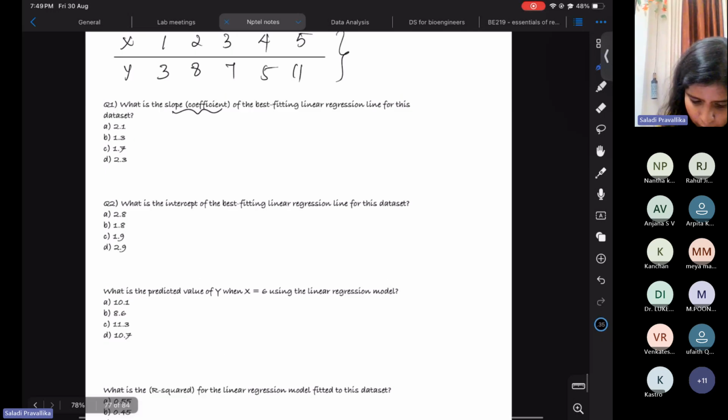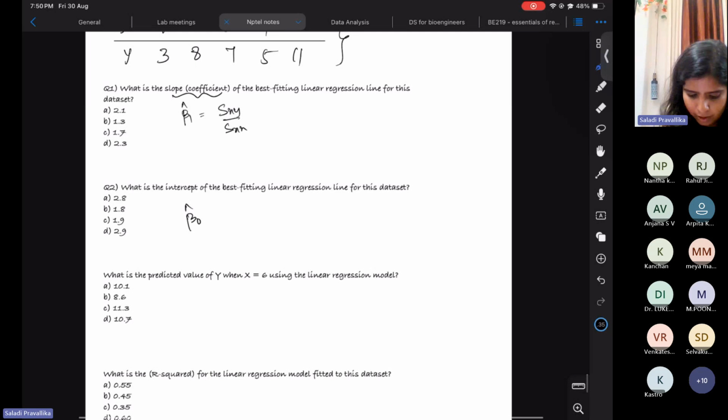Okay, I'll just say beta 1. This is beta 1 cap. You already know the formula for it, right? You take the covariance of xy and the variance of xx, and you will find it. We have done it in the last one. And beta naught, you also know how to do it. You take the mean of y and the mean of x, and you also take the beta 1 cap, and you will find the beta naught, right?